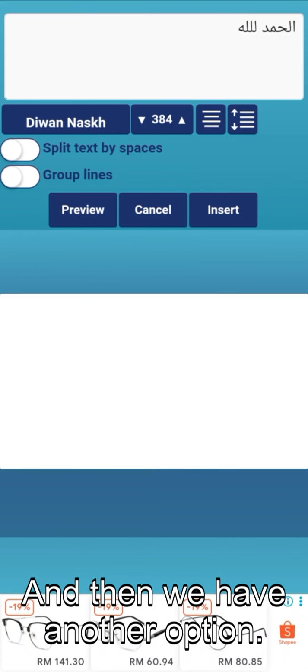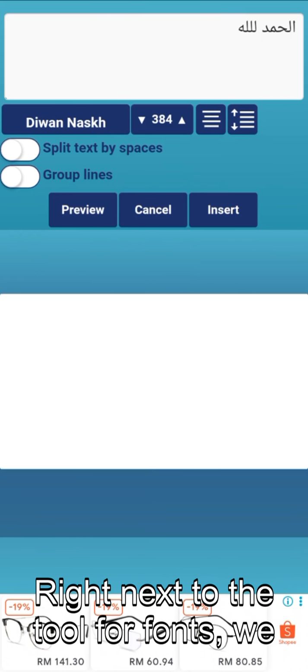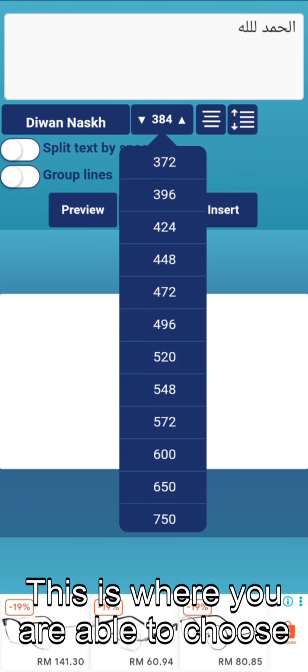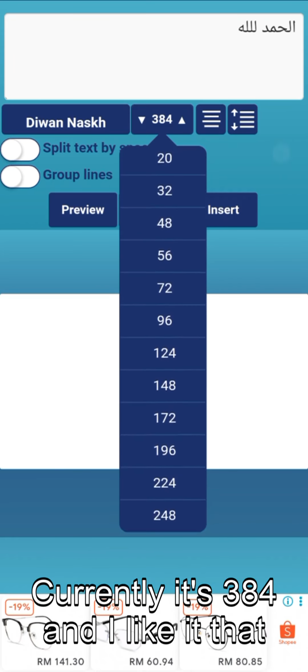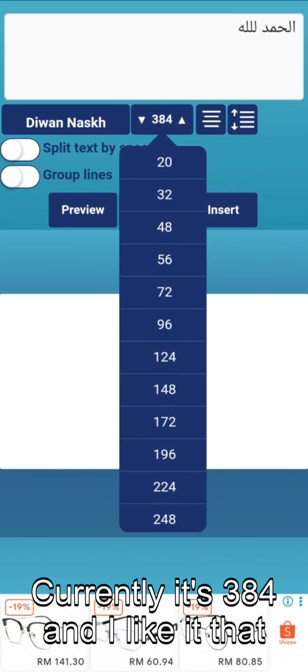And then we have another option. Right next to the tool for fonts, we have sizes. This is where you're able to choose whichever size that you want for your writing. Currently it's 384 and I like it that way.